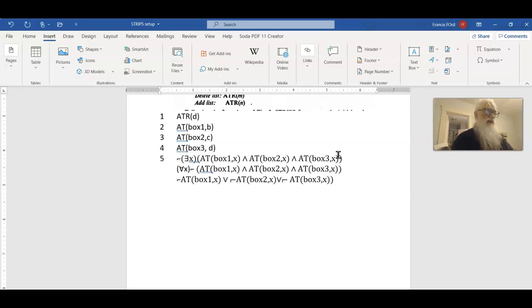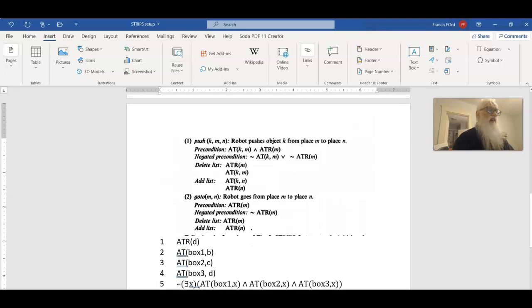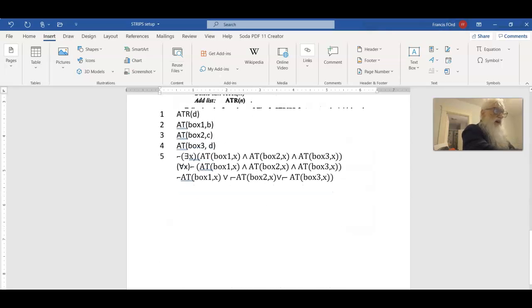So there's my answer. There's number 5. All right, how are we going to attack this? Well, the way he does it is to look at the preconditions and see what we can do. But I'm going to do it by resolution.